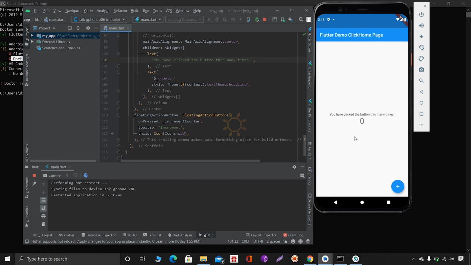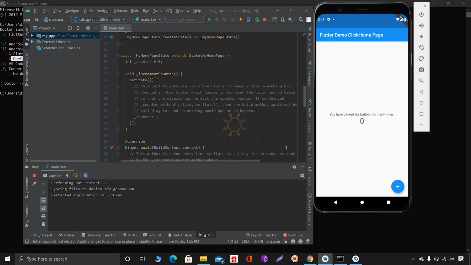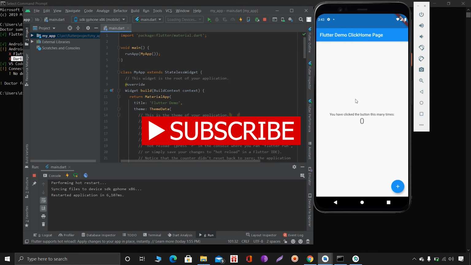Now you can see Flutter Demo, click home page, you have clicked. So this is the text change. Immediately it will reflect without closing, reopening, or resetting anything. So it's an advantage of Flutter, a hard restart. So this is how you can work on this application in real time.